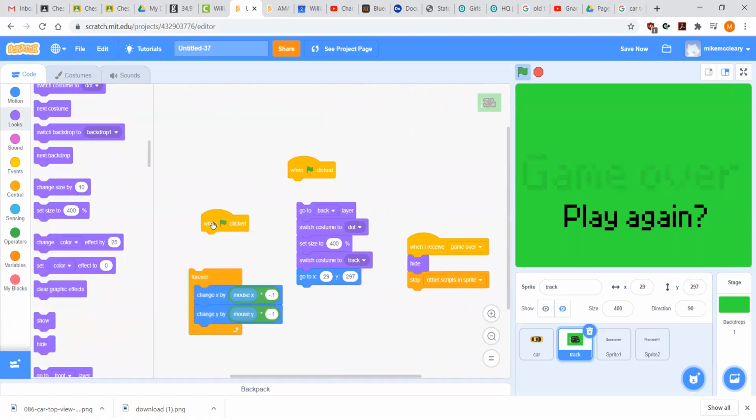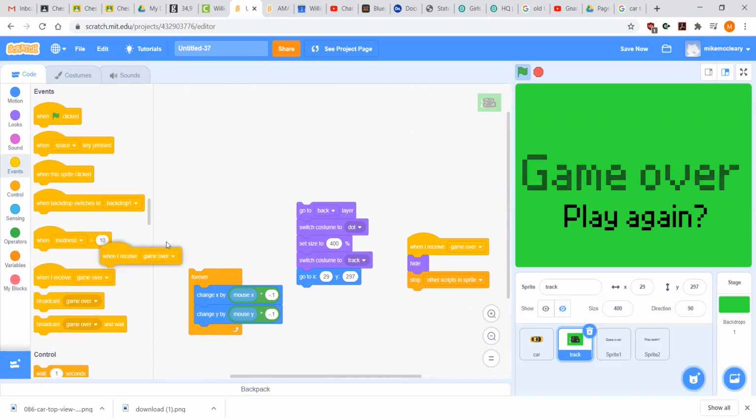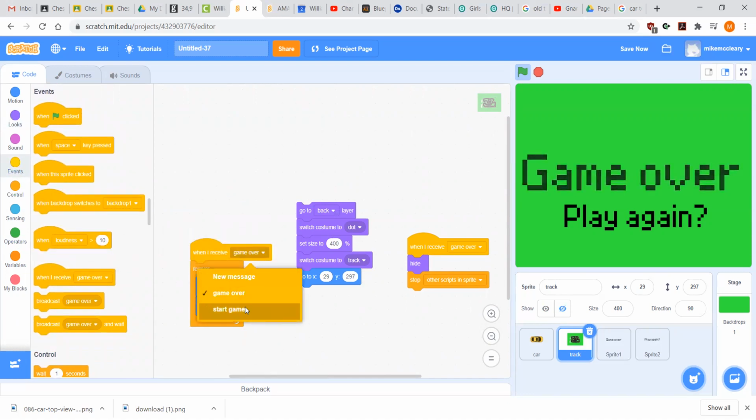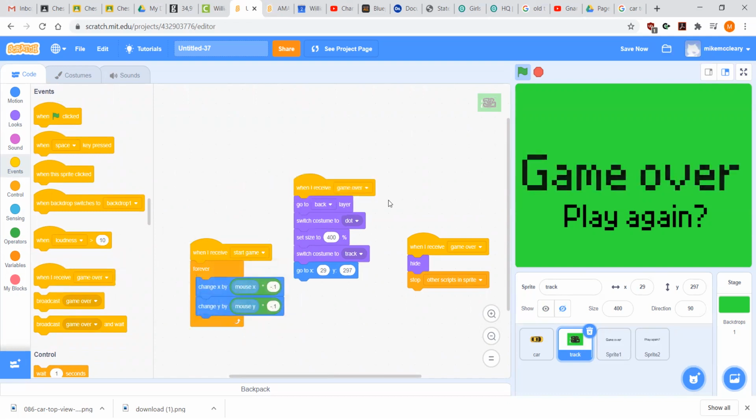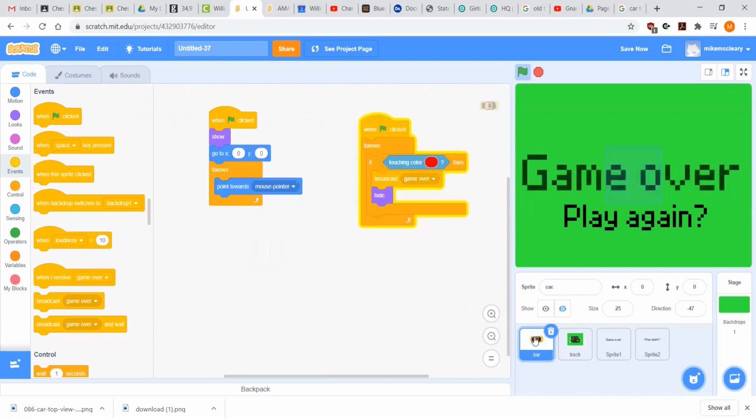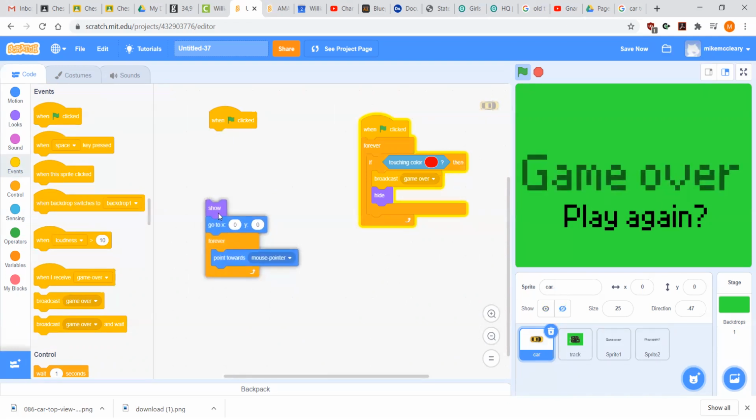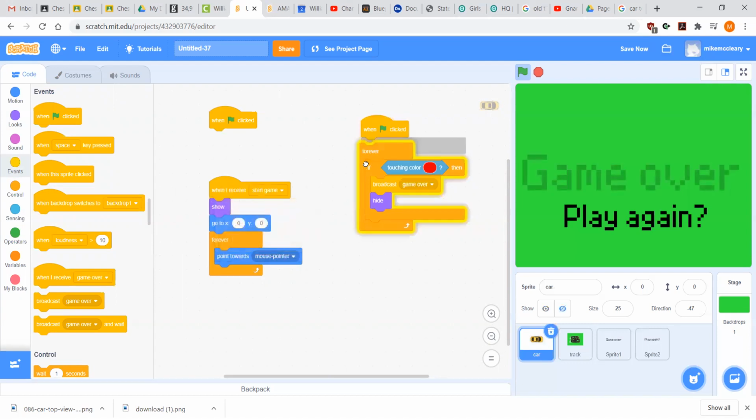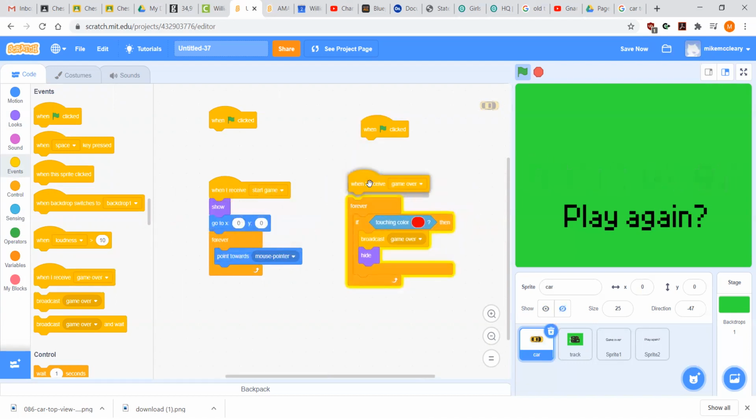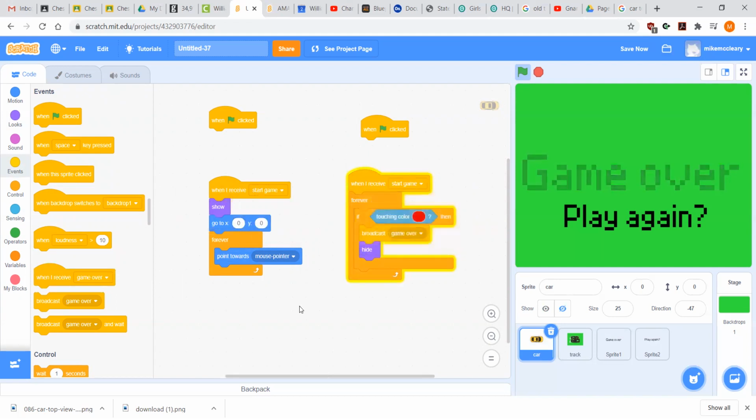We're going to change whenever green flag checks. Duplicate. Delete. We're going to change these to when I receive game start. And same thing here. When I receive game start. Then we should really have a title screen. Can make one more.